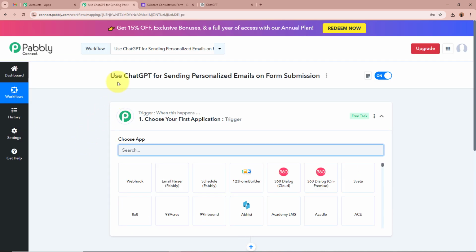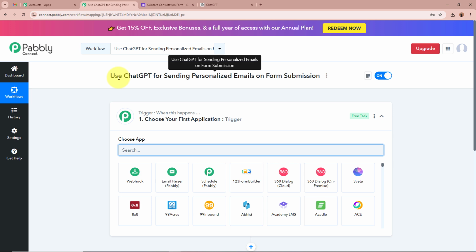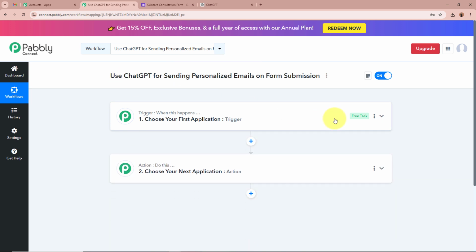A workflow is created in the name of Use ChatGPT for sending personalized emails on form submissions, and there are 2 windows in front of you. One over here says Trigger, other says Action. Trigger and Action are the 2 most important steps of our automation process because our process depends on these 2 concepts. Over here, Trigger says when this happens and Action says do this. That means our action is a response towards our trigger. In an automation process, there can be only one trigger step but multiple action steps.